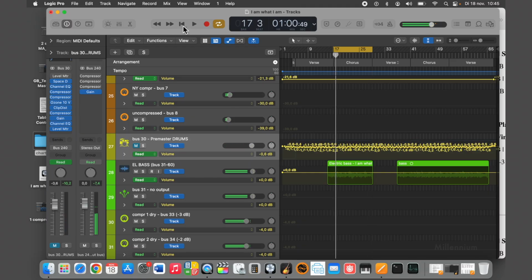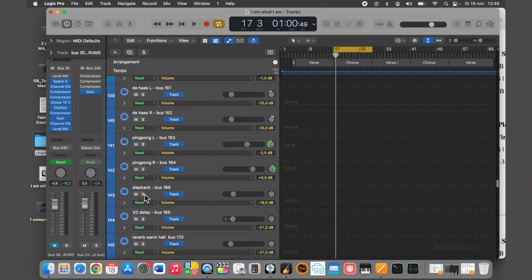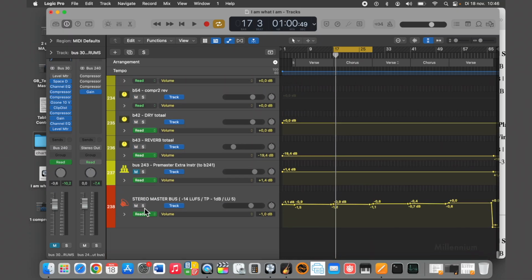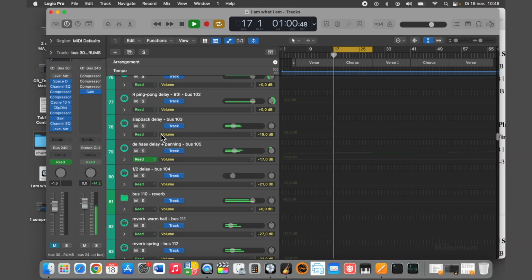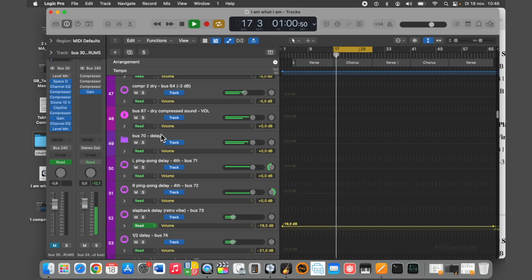I'll just turn it off. Mostly you only use, no, I will not turn it off, because then the meters will not move anymore. So I turn the song back on, and now we can see it.